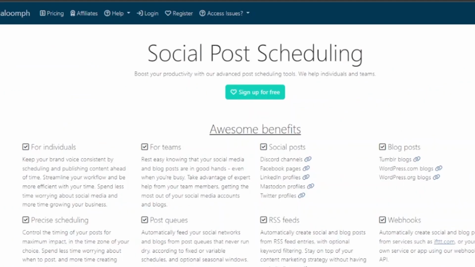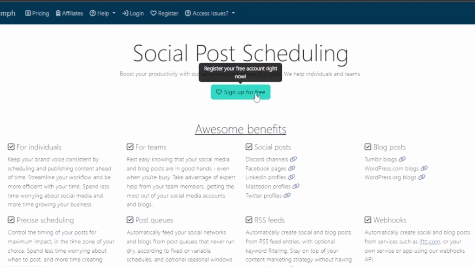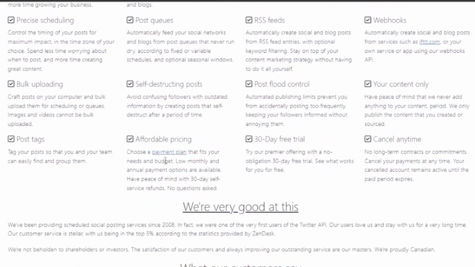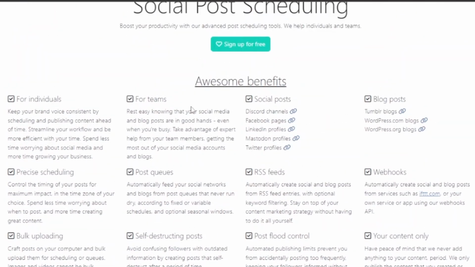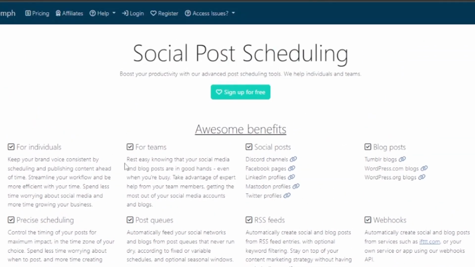The last platform that I have is SocialOmph. SocialOmph is also a very good platform. It is for individuals and for teams, with social posts, blog posts, webhooks, RSS feeds, post queues, and precise scheduling. These are all the benefits that are given. Basically a 30-day free trial, post flood control, self-destructing posts, bulk uploading, etc. These are all the solutions and things that are provided with this platform.